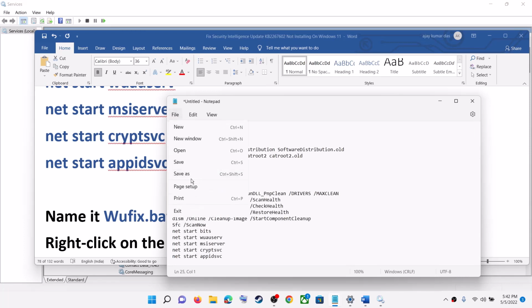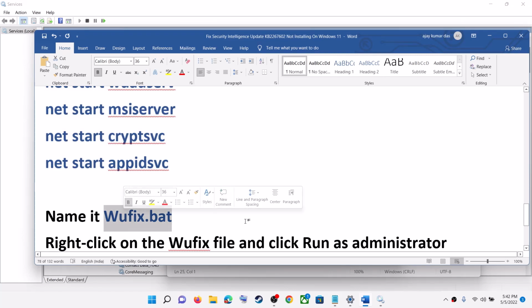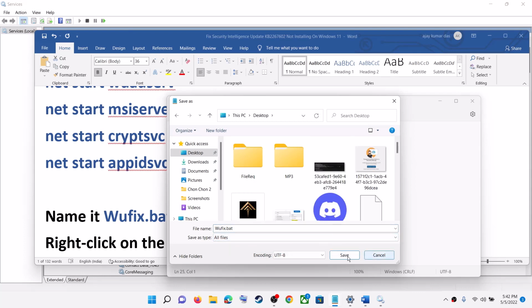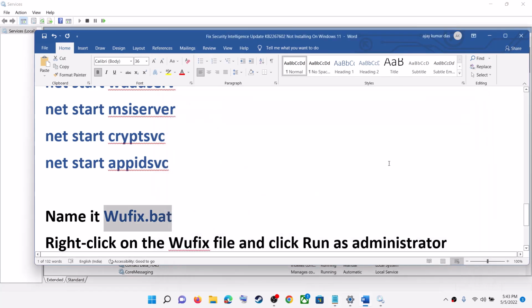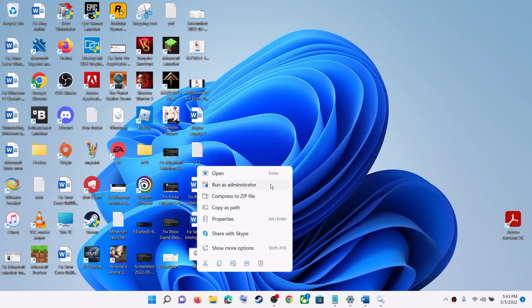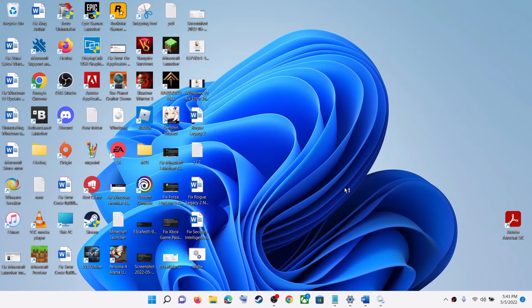Go to File, then click on Save As. Set the location as Desktop. Name this file as wufix.bat. And for Save As type, select All Files. Now click on Save. Now go to Desktop, make a right click on wufix file, and then click on Run as Administrator. Make sure that you're opening this file as an administrator.